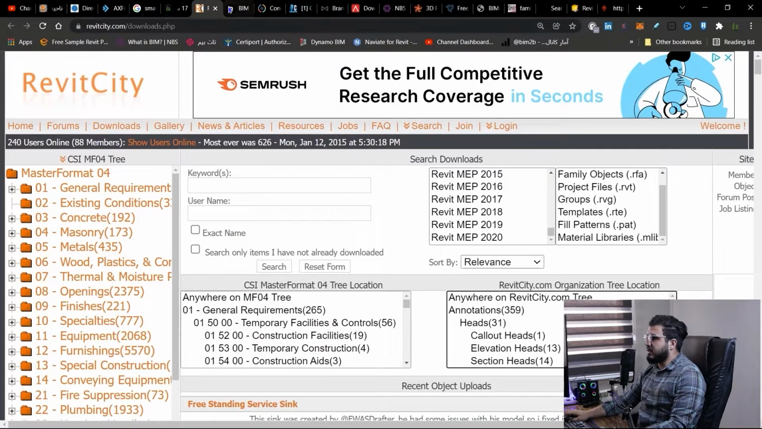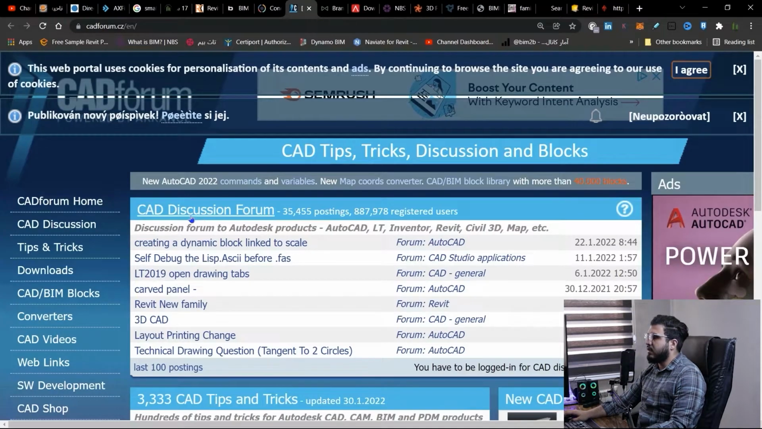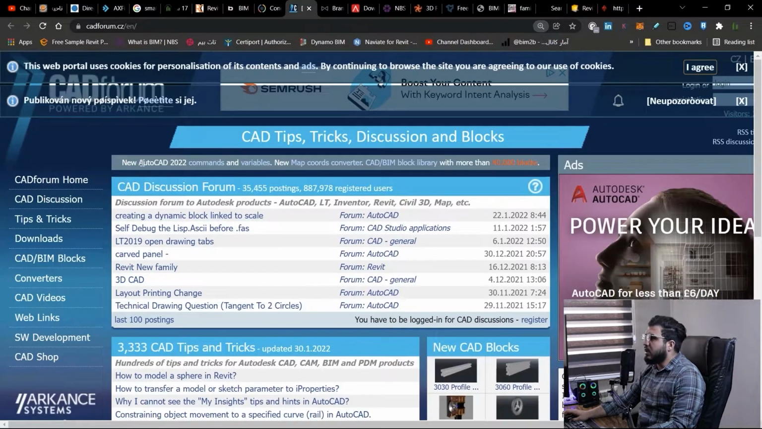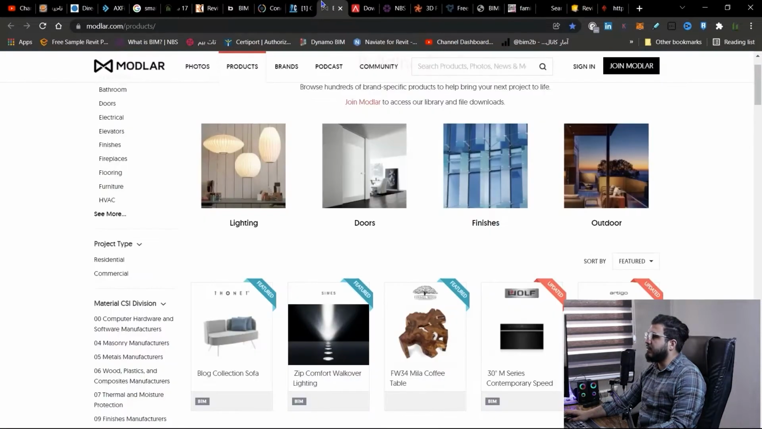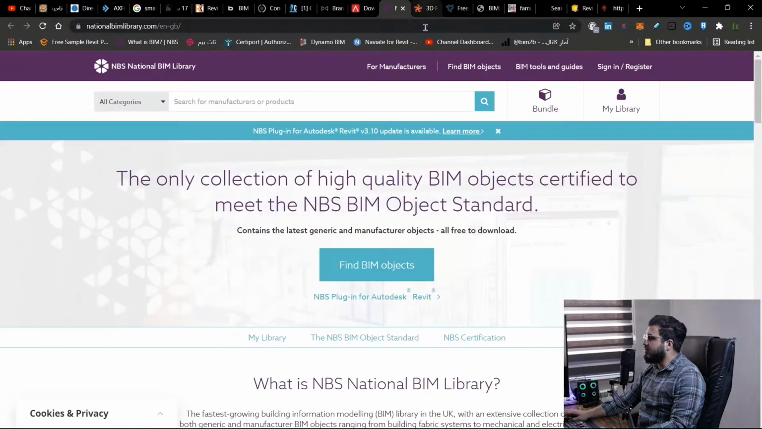We have Revit City, we have BIM Object, we have this one too, we have CAD Forum, we have Modular, we have Arcat. All of these websites are great, but personally I use NBS and BIM Object the most in comparison with others, but other ones are good for some specifics too, that I've explained all of them in my other videos, so make sure to check that too.